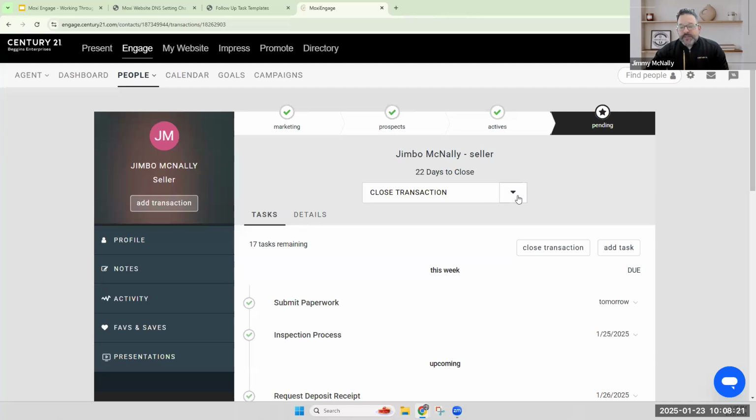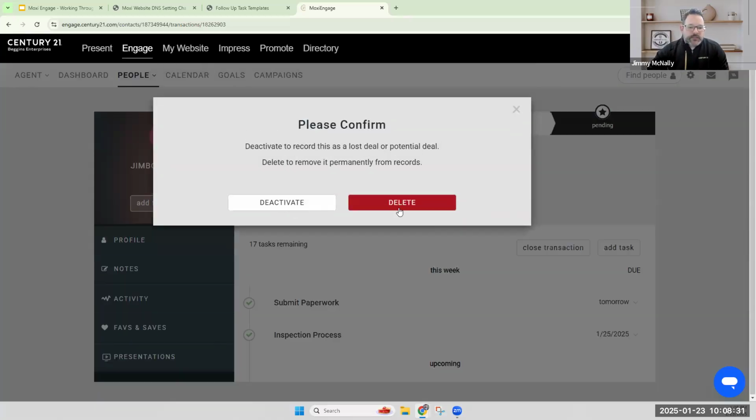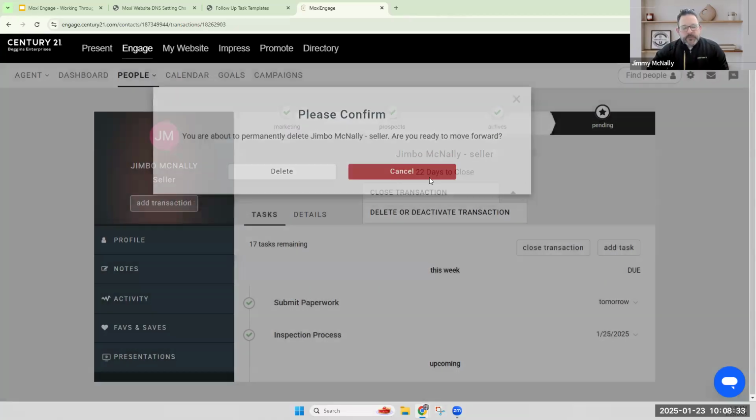All right, I am going to go ahead and delete this one. I'm not going to go through again showing that but it's the same steps. I'm going to go through, I'm going to close it. It's going to ask if I want to send a just sold. I'm going to delete this completely.